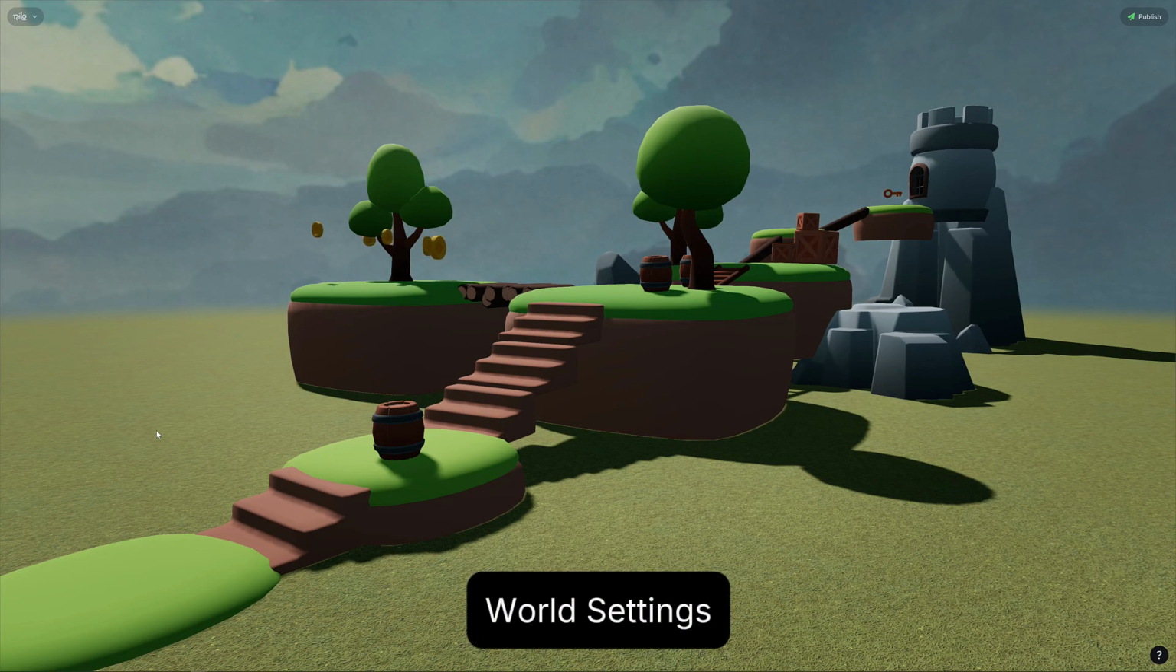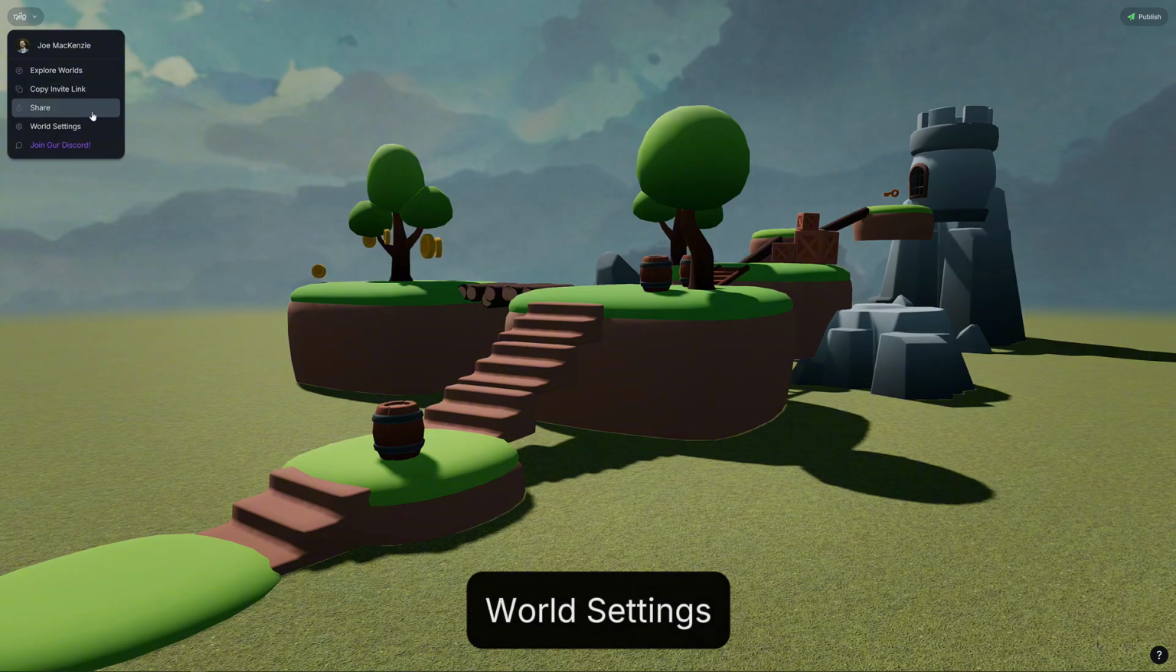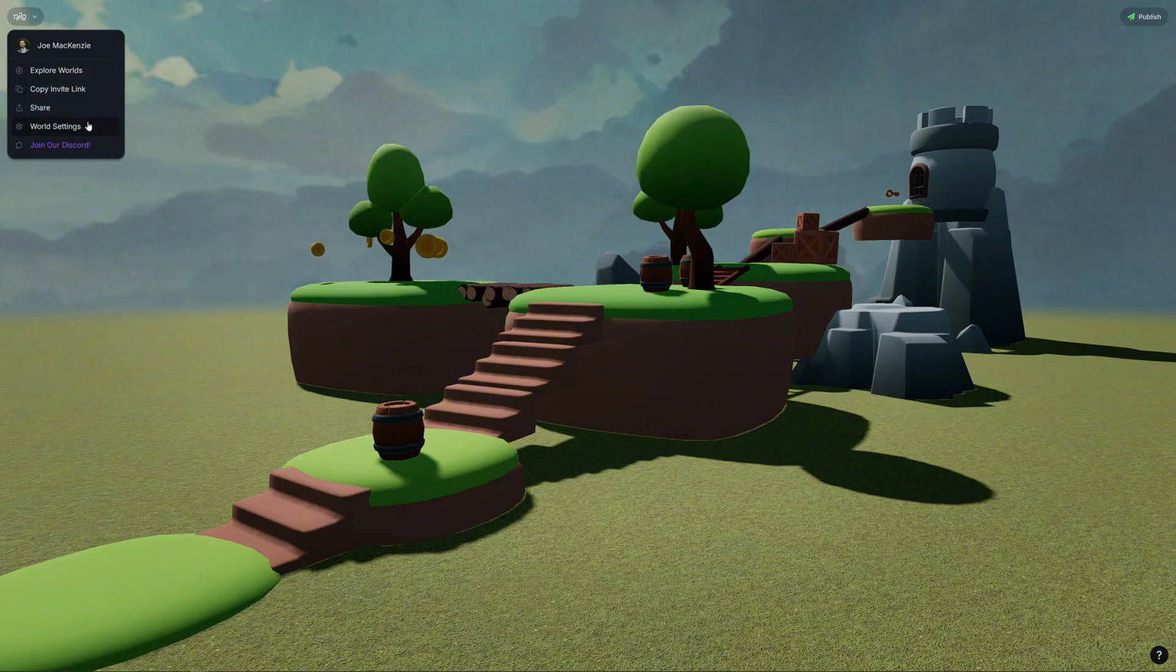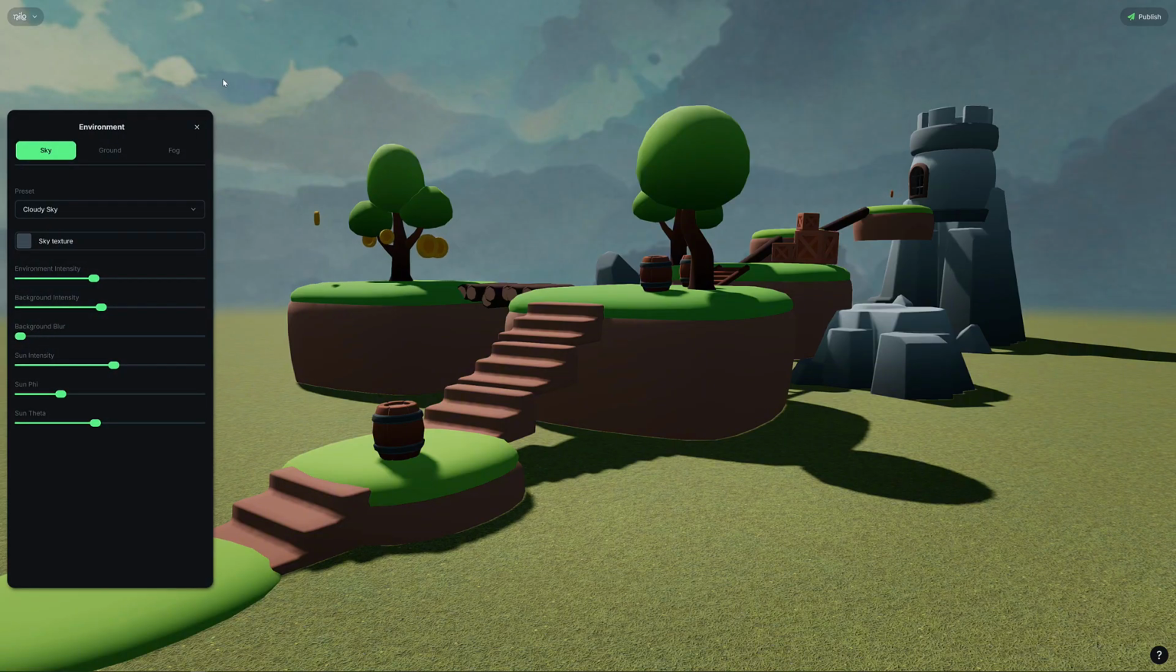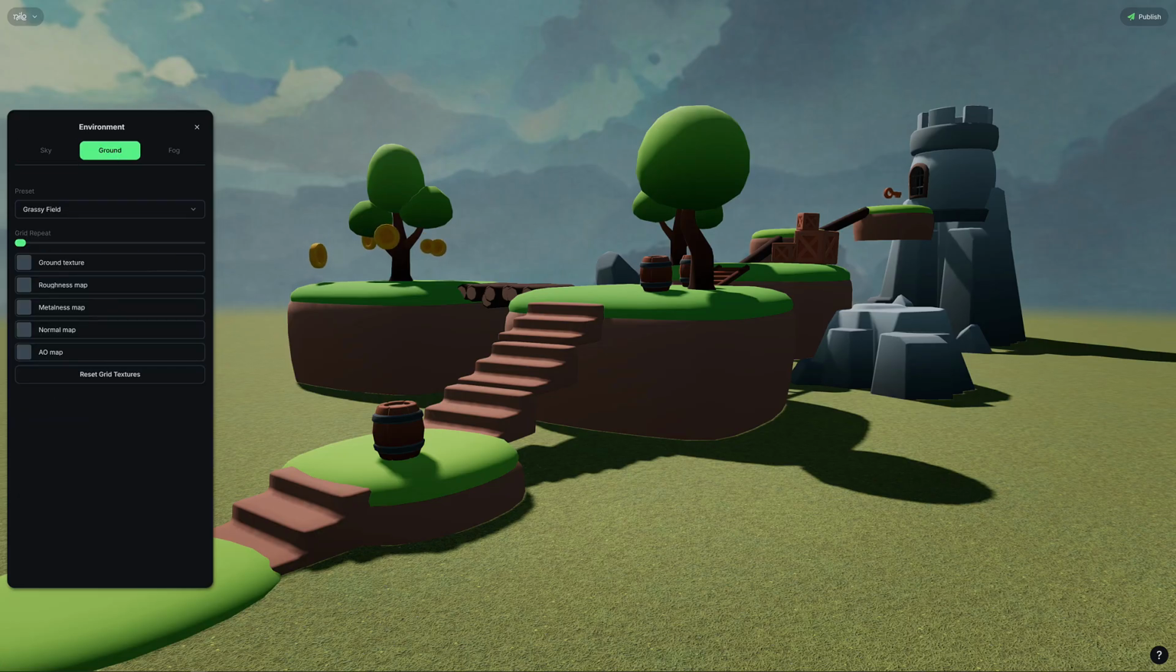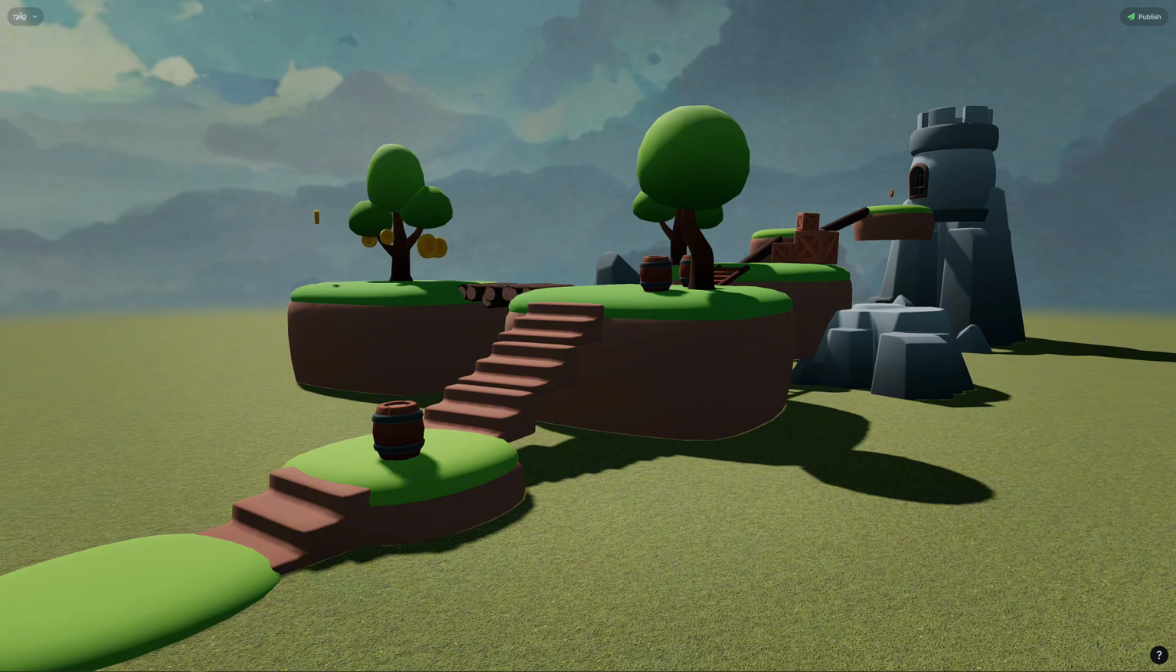Finally, let's look at World Settings. Go to your profile in the top left corner of the screen. Click on the drop-down and navigate to World Settings. Here, you can adjust the skybox, sun settings, ground file, and the fog effects. We'll cover specific controls for the environment in a later video.